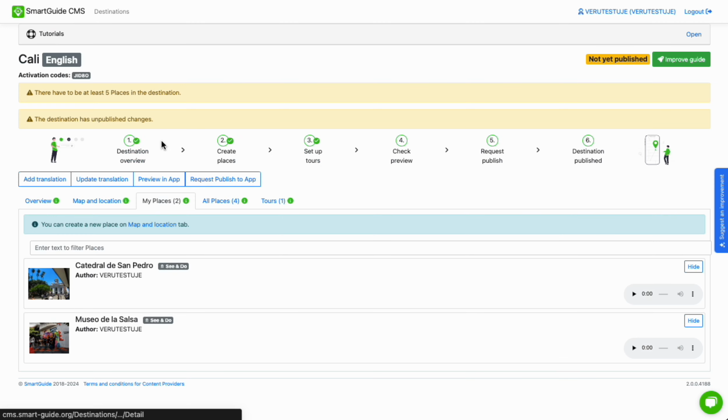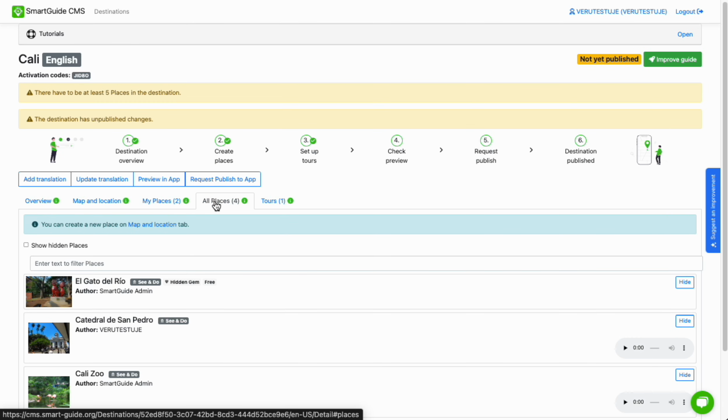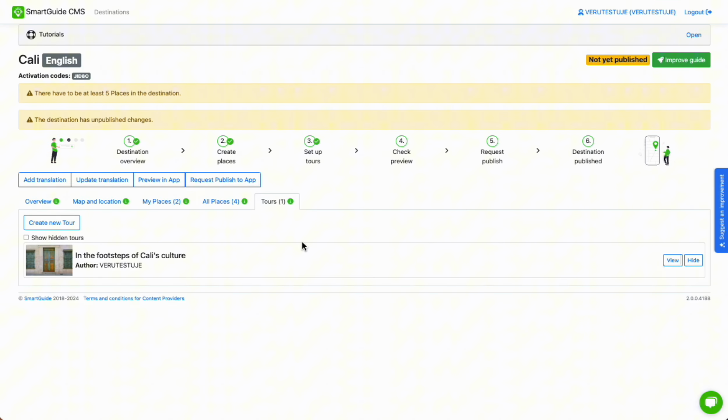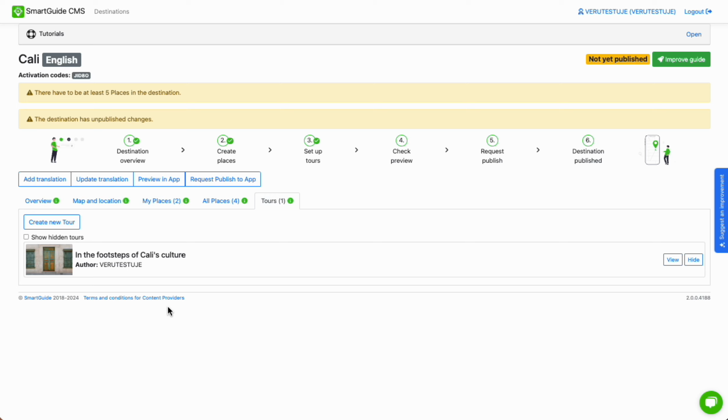Places. The second element is destination places. If you've already created your own places, they will be located in the My Places folder. If there are places created by other authors or loaded from an external database that you can edit, you'll find them under All Places. If you haven't created any places yet, only the default places will be available or nothing. Tours. The third element is tours. In this particular destination, we have only one tour titled In the Footsteps of Cali's Culture.